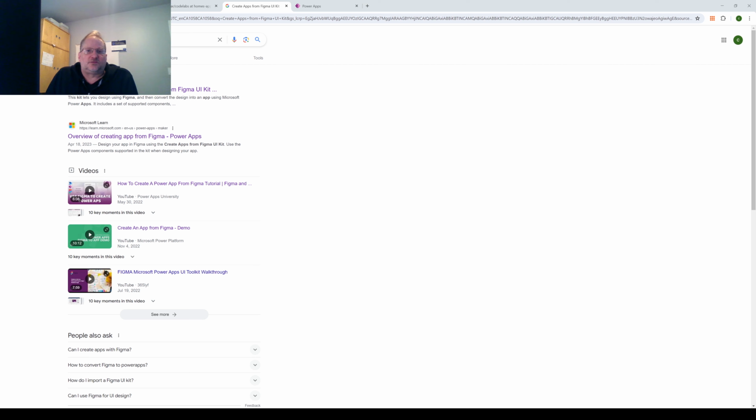Myself, I'm a C# developer and PowerApps developer, so I'm more on the back end, but this is an easy way to do it, and I'll show you a quick way, shortcuts. So let's get started here.